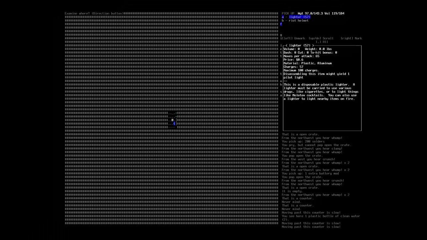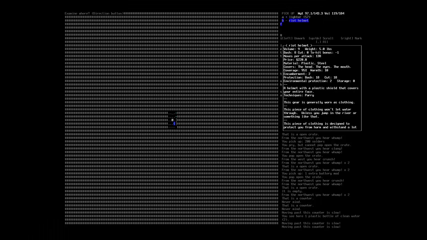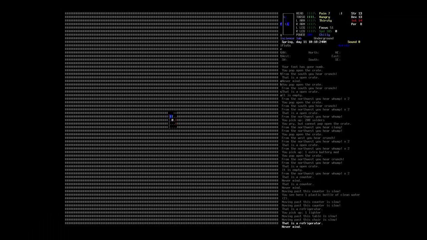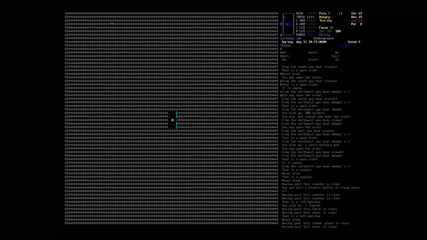Ooh, a riot helmet. A helmet with a plastic shield that covers your entire face. Its encumbrance is 2, which I don't think I can suffer through. What's in here? Looks like a conference room. Papaya, fruit jam, fruit juice. Can't eat any of that crap. Ooh, water. Cool.